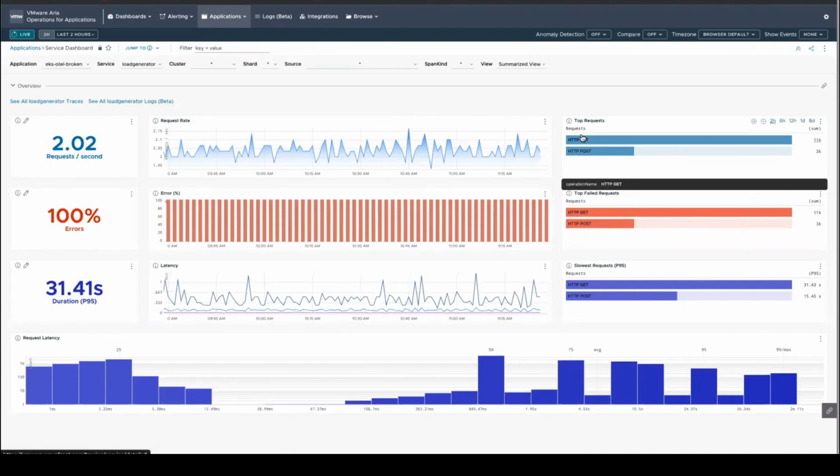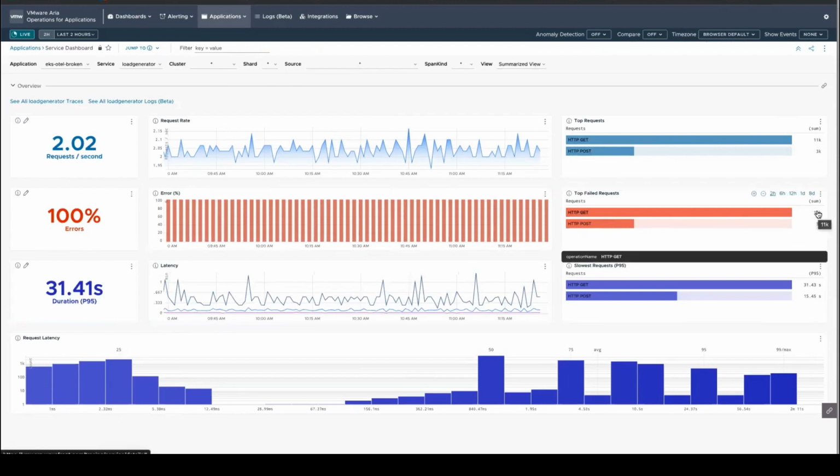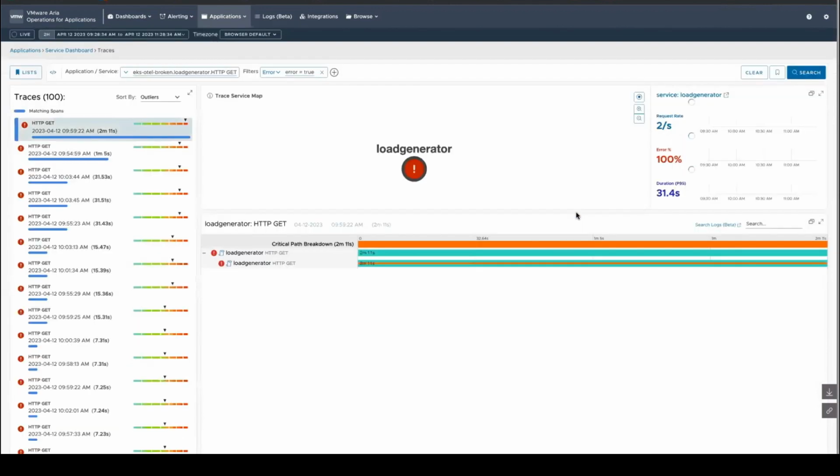If we look at our top requests, that number at the top here is matching. We've got 11,000 requests and then 11,000 failed requests. That's not great for our application. Probably why something is going on here. So I'm going to jump in and look at the traces here.